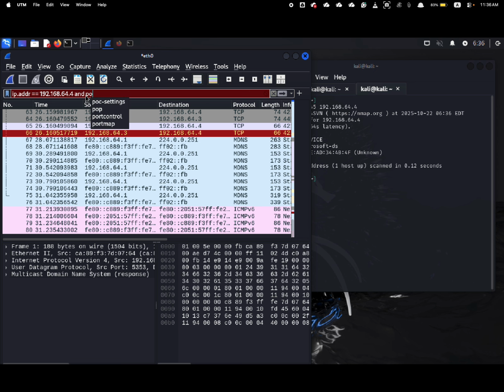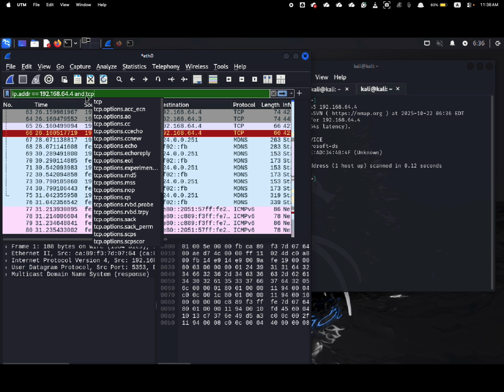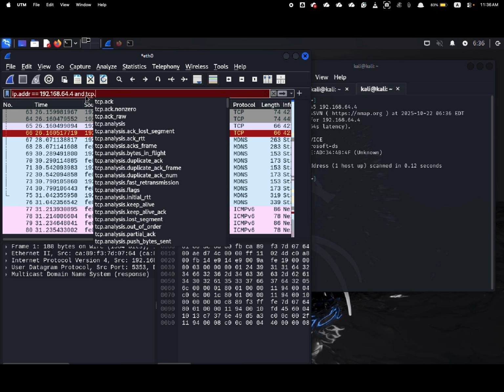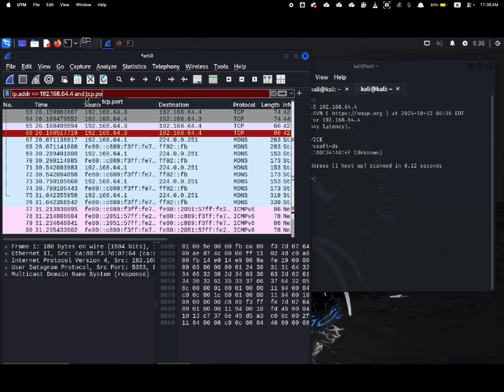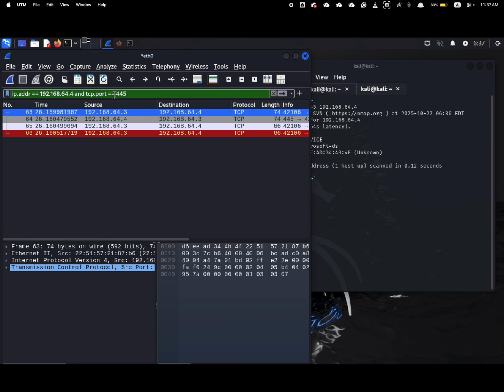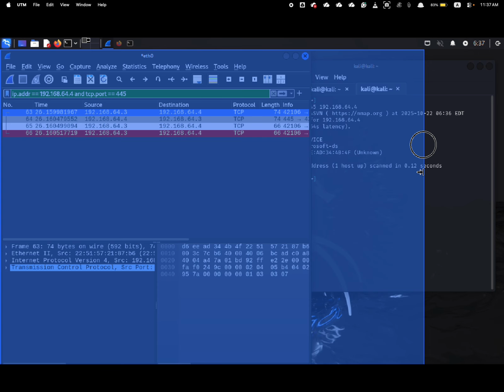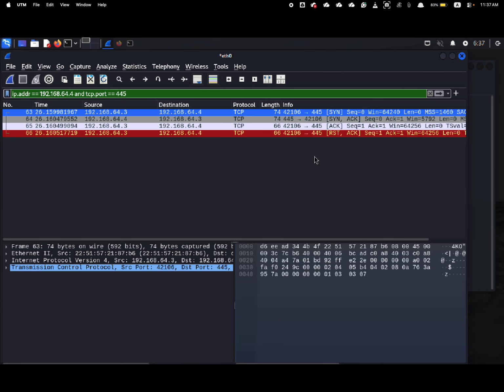It will provide you some suggestions as well. So because it is TCP, I will write tcp, and can you see some suggestions? .port, okay, tcp.port == 445. I press enter. 445, isn't it? We are looking for 445. So can you see this one here now?